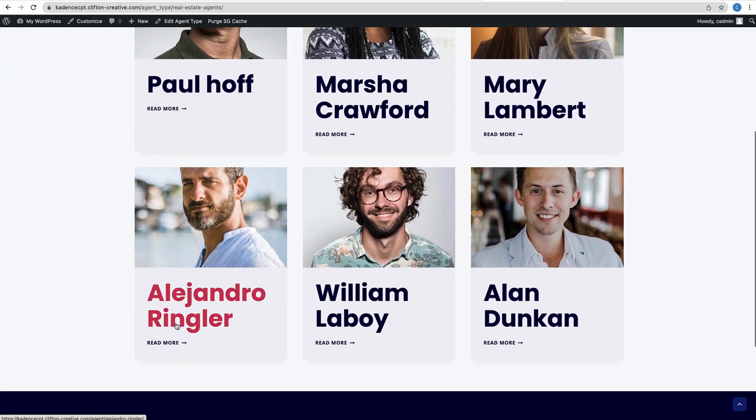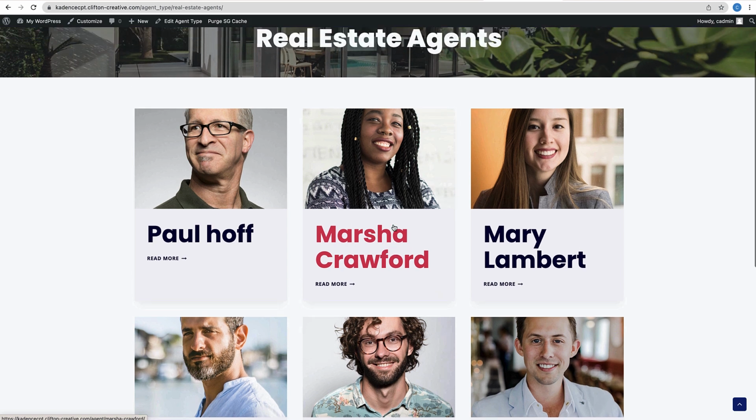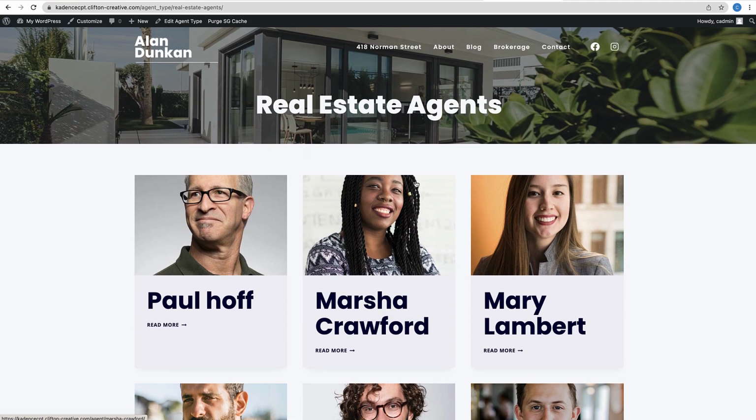Even though this looks a little bit presentable, this isn't what we want to use. We want to create our own real estate agents section right here. I'm going to show you a really clean way to do it in this specific template, but of course, you can create anything that you want. So what we're going to do right now is create our own.